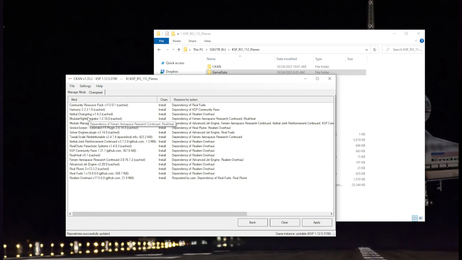But it's important to note that if you install these, you will not have a career mode that is meant for Realism Overhaul. It'll still be the default career mode, so that will not be suited. But there is a career mode available for Realism Overhaul and Real Solar System, and we'll get to that.